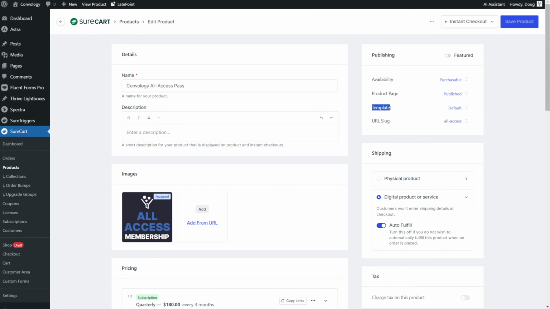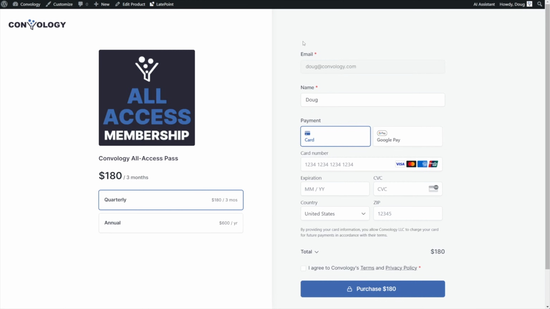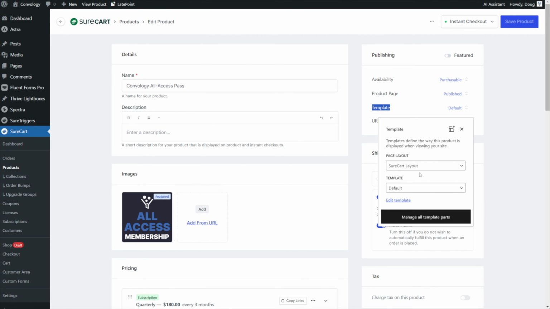Now the option right below it, the template, only has to do with the product page and nothing else. The other two options, the custom form and the opinionated instant checkout, these are not controlled at all by what you choose here for template. You can leave this as default for the template. You can choose your page layout as SureCart layout or theme layout. And you can choose here whether or not you want to use the default template, or you can create your own template here by clicking edit template.